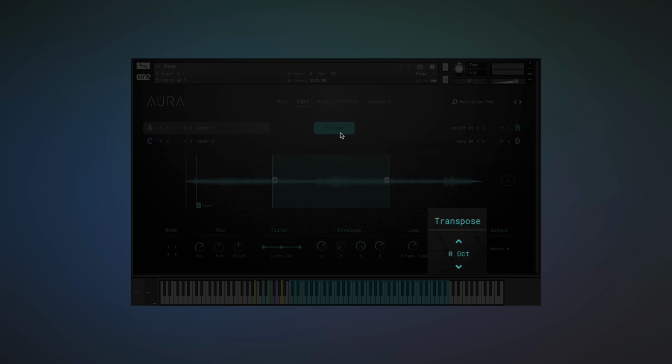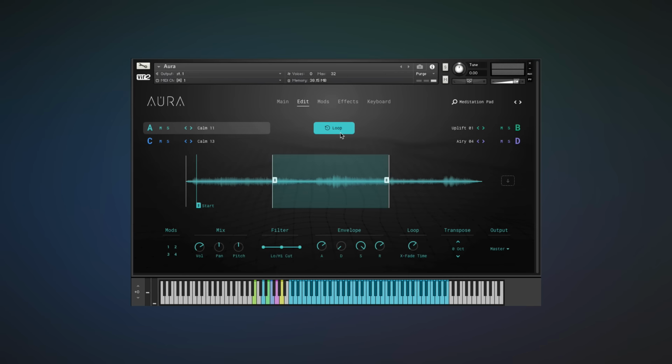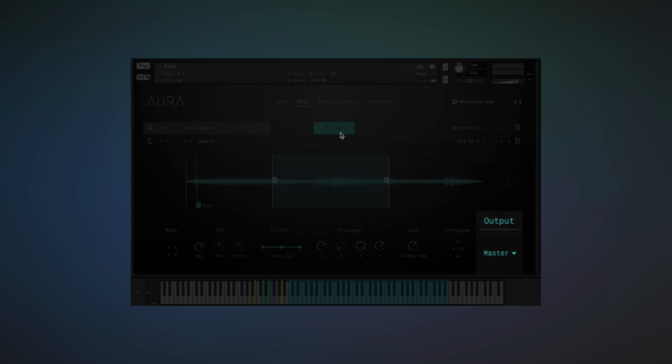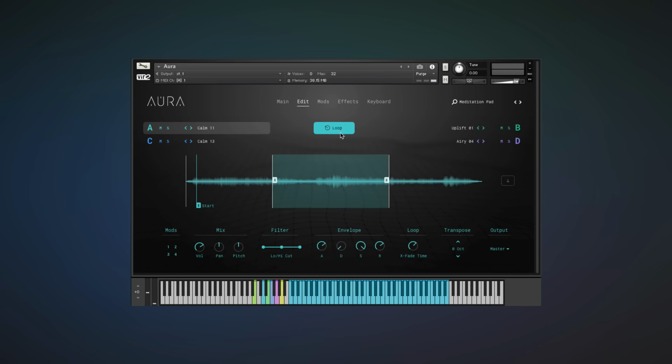The last 3 unique controls on this page are the loop crossfade time knob, a transpose option, allowing you to quickly transpose a sample up or down by octaves, and the option of changing outputs on your 4 engines. If you are using the multi-output version of Contact, you can then create different outputs for each engine for maximum mix control back in your DAW.